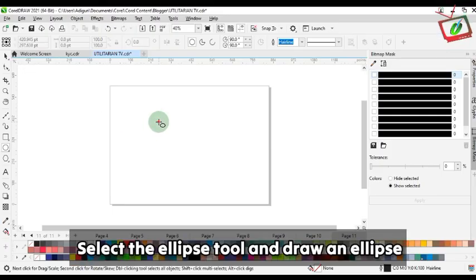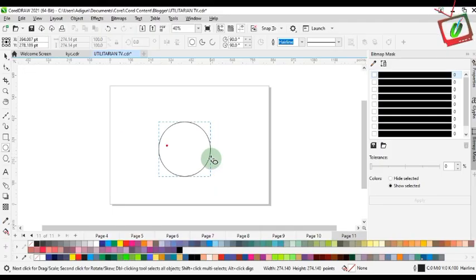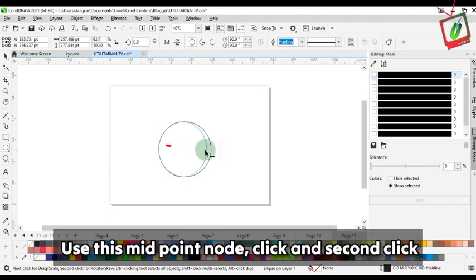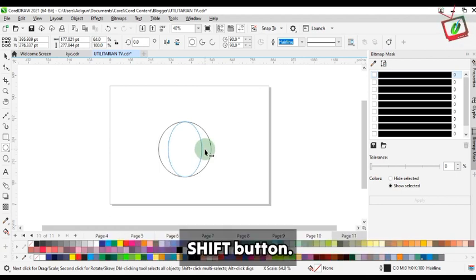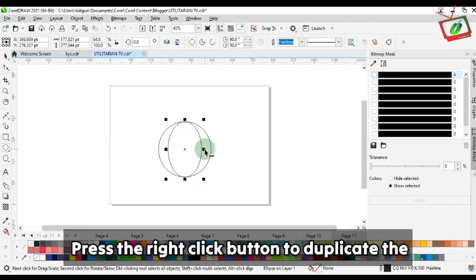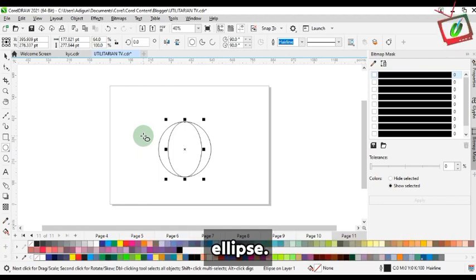Select the ellipse tool and draw an ellipse like this. Then use this midpoint node. Click and second click and hold, then drag in by holding on the shift button. Press the right click button to duplicate the ellipse.